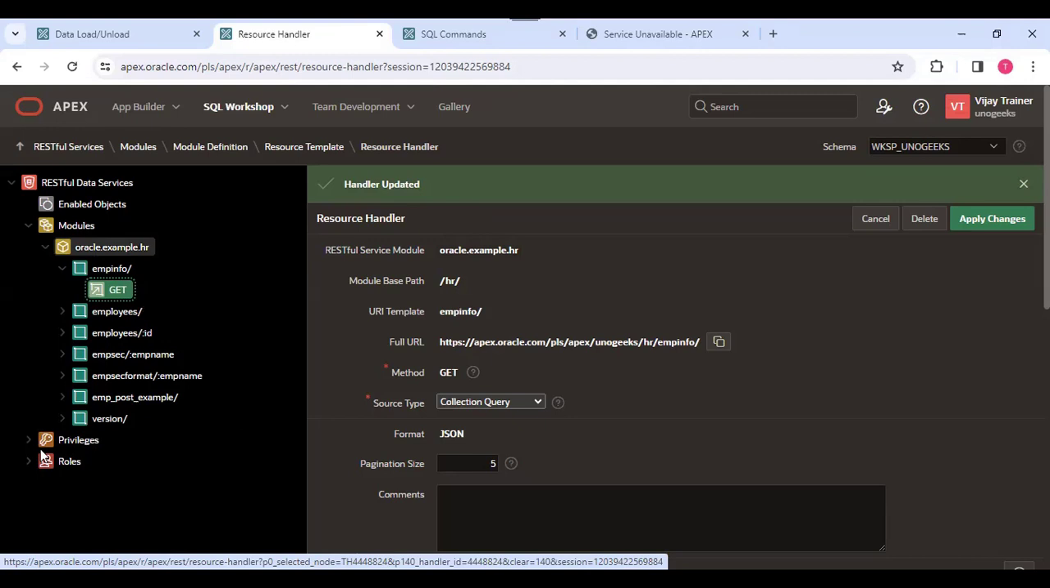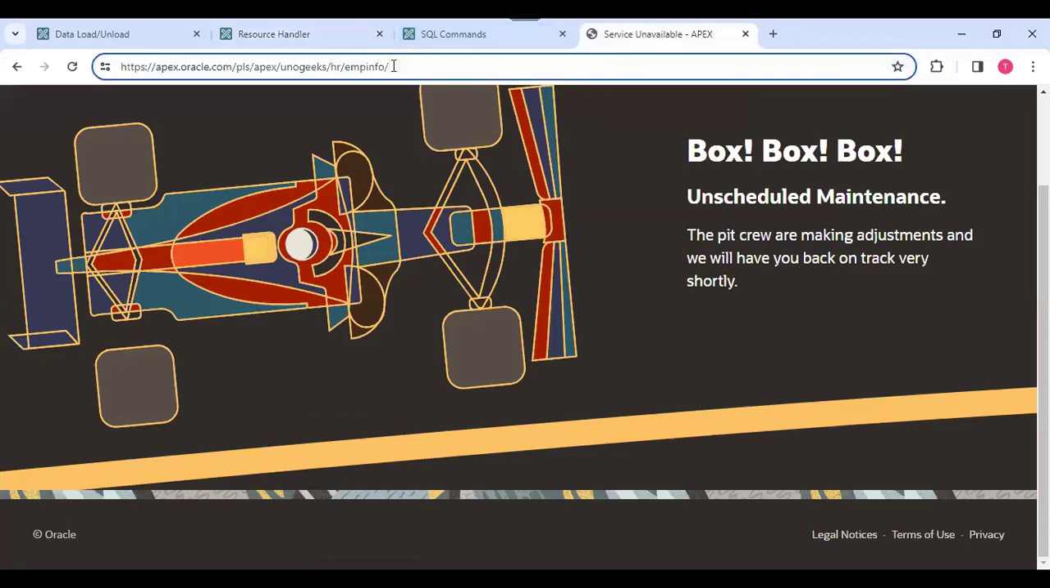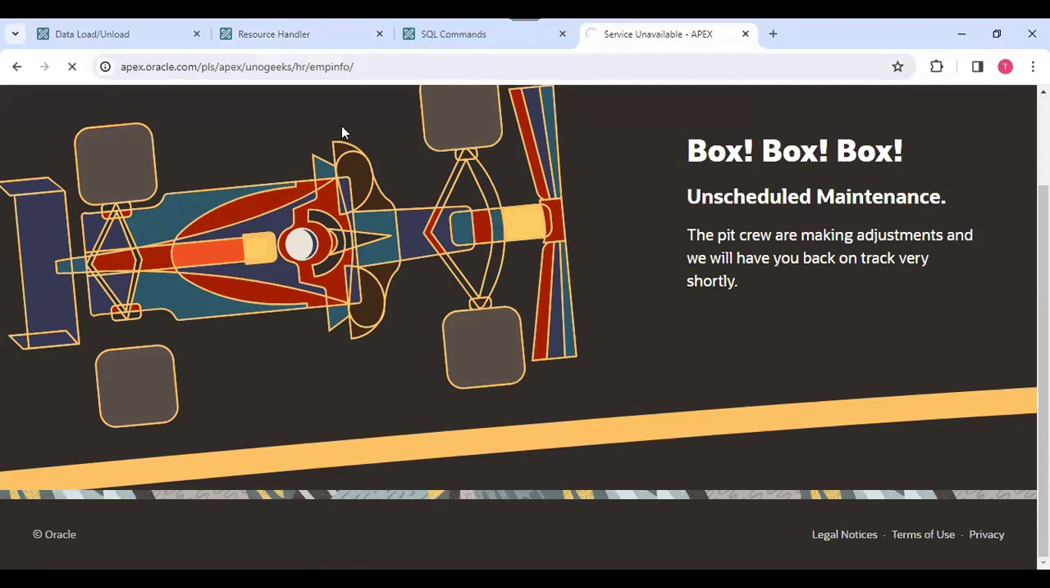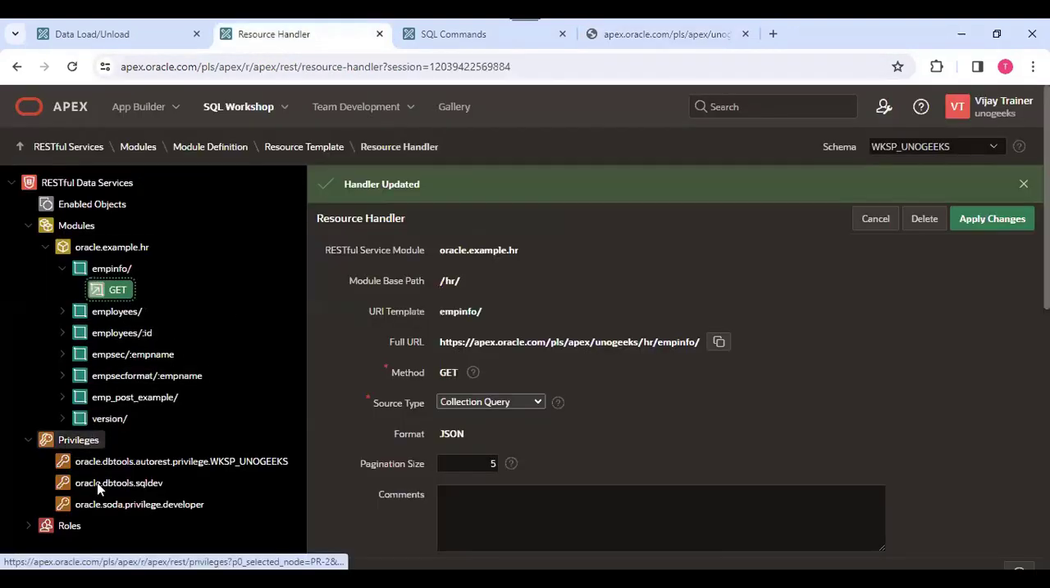So here there is a privileges option. We can create the privilege, we can create the role, and we can make the API secure. Currently you can see from the browser, I'm directly able to call the API. It is public basically. So if we want to make it more secure, these privileges and roles will be helpful. That in detail, I will be covering when we are handling the RESTful services topic.